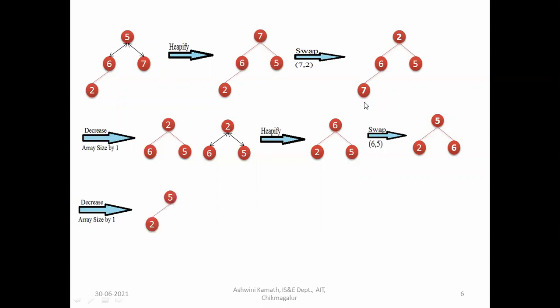Then we are left with 5 and 2. If I consider this, it is already a heap. I need not exchange 5 and 2 here. Heapify is not required. But again, apply the maximum root deletion. So swap 5 and 2. When we swap 5 and 2, 2 will go to the root. Now decrease the array size by 1. 5 will get its final position, that is position 2 now. So decrease the array size by 1.